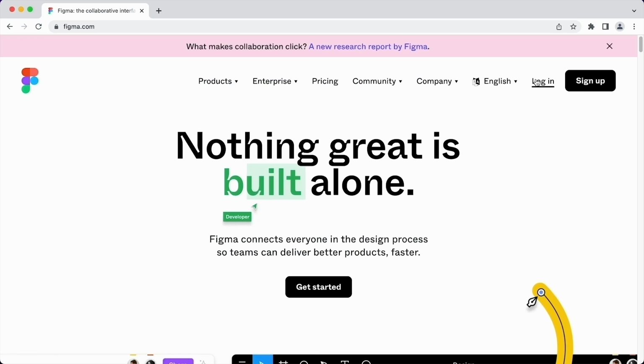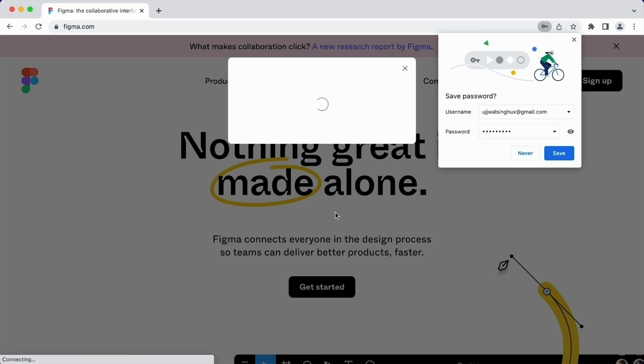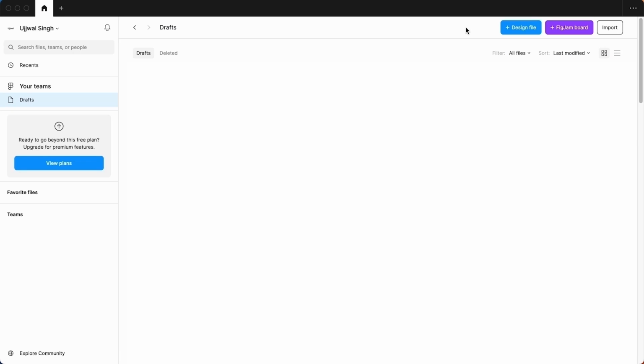But I will prefer to install the Figma desktop app locally on my computer. You can also use it in the browser if you are comfortable. I do already have an account, so I will simply click here to log in. You can also log in with Google, or you can click here to create a new account. As soon as you log into Figma, you will be redirected to this page. We will understand this interface in the next lecture, but for now let me show you how to install Figma locally in the computer.